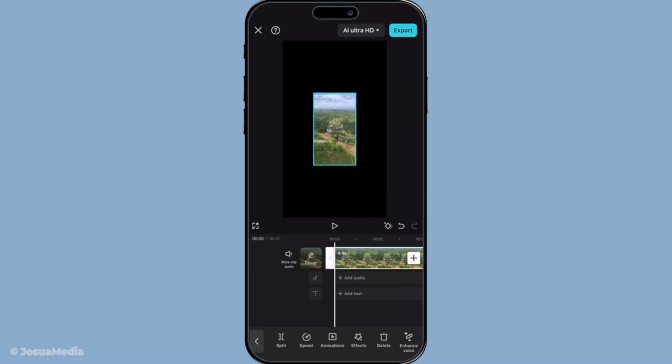Once you've zoomed out to your liking, you might find that the position of your video isn't quite where you want it to be. No worries here, you can easily drag the video around inside the frame with just one finger to find the perfect positioning. Make sure the most important parts of your video are centered or aligned according to your creative vision.